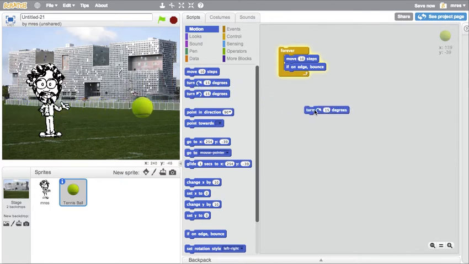So I'll just pull out a turn block, click on it once, up, and now the ball is bouncing all over the screen. Actually, I'm going to stop the ball. Hit the stop sign. You can always stop things.